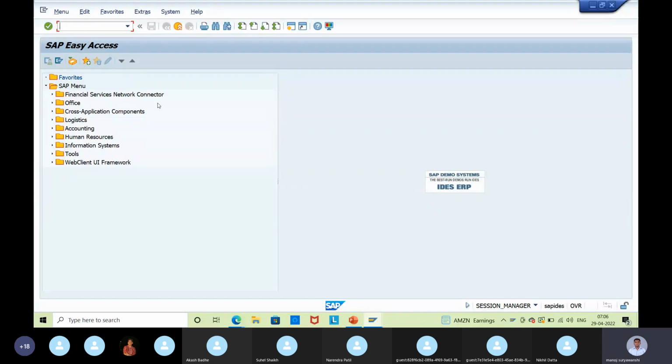So yesterday we saw the configuration of material master material type. In that, what was pending? Number assignment and field selection. Okay. So first we will cover that and then we will start vendor master.